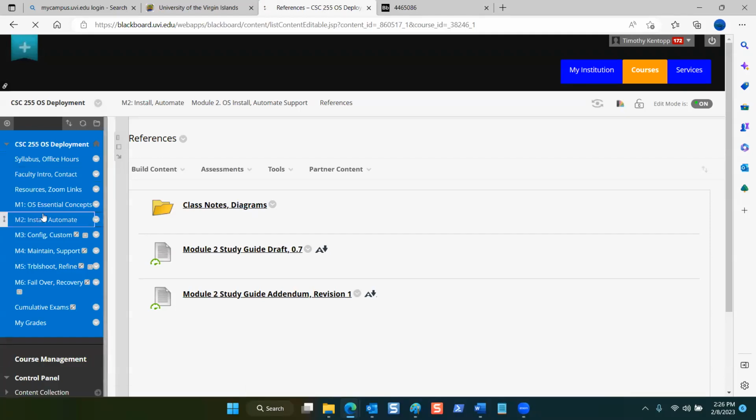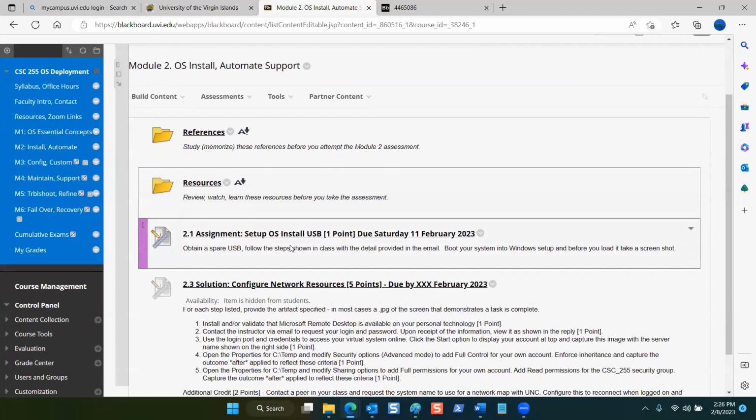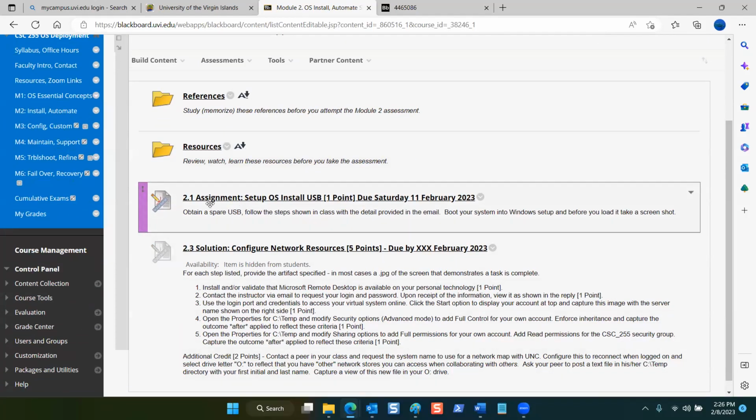In our module 2, the first assignment is to set up and install USB, and you're going to use your own Windows media to do it. So if you are faced with a situation where you want to wipe out your system to the bare metal and reload Windows, but you don't have media. Maybe you bought the laptop at Office Max and it didn't include any Windows disks with it.